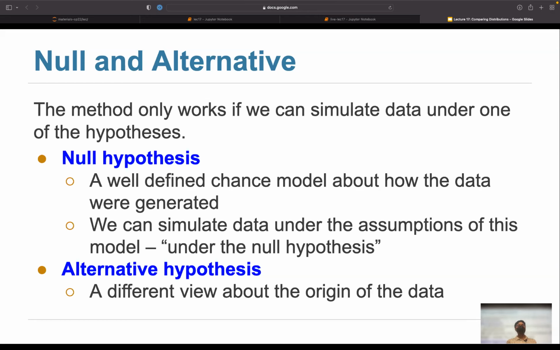And then the key is, once you have your null defined and your alternative defined, you need to come up with a test statistic, a statistic which summarizes your data.